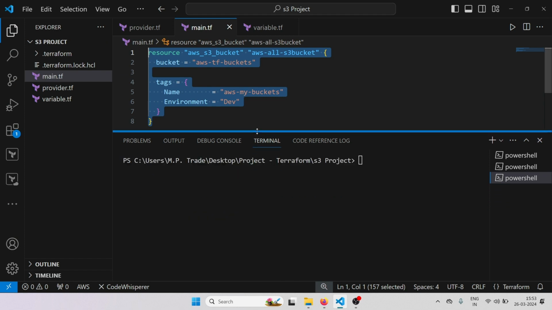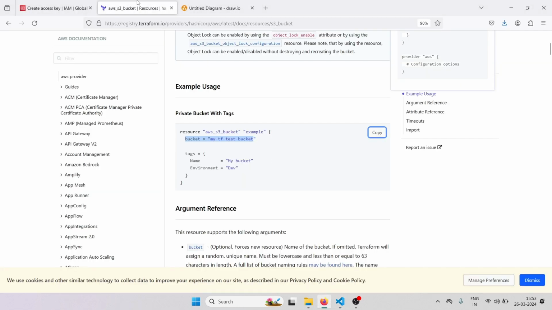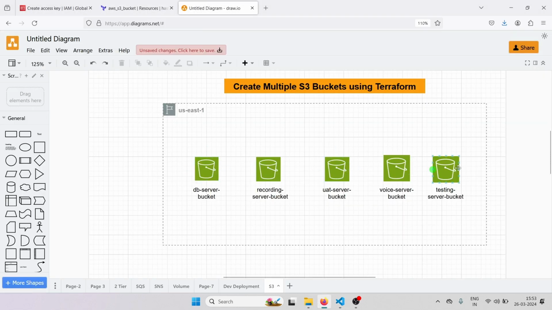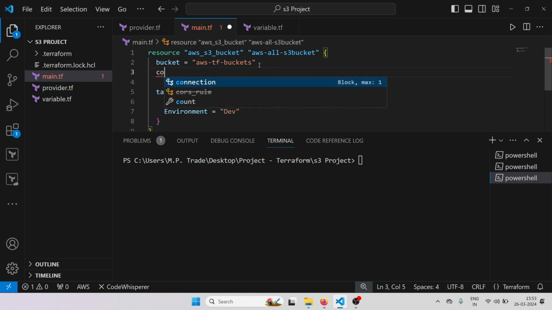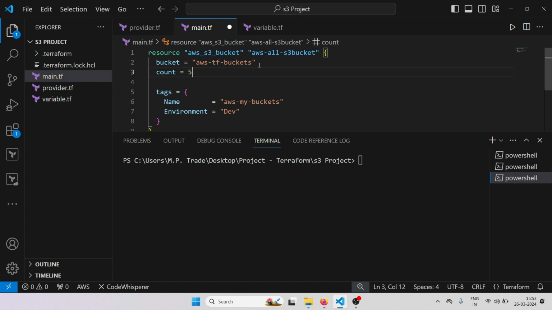So guys, as I showed here, we are going to create 5 buckets. Okay, so 5 buckets is fine. Suppose we have one variable as a count. You can add this one. Okay, let's suppose if I add this one, it will try to create a resource. Which resource? This S3 bucket.